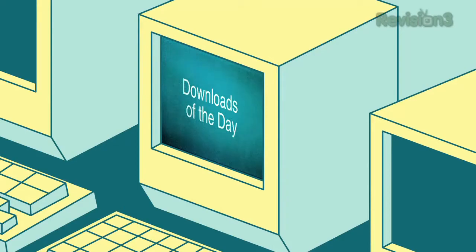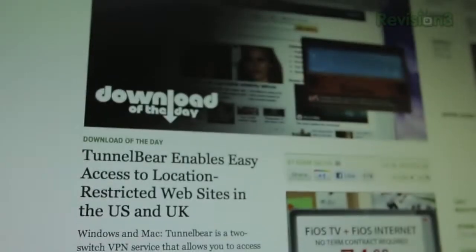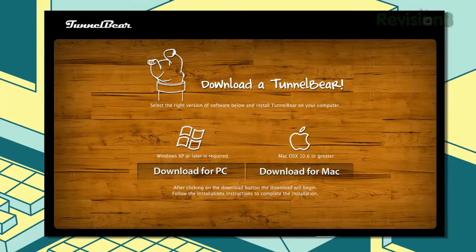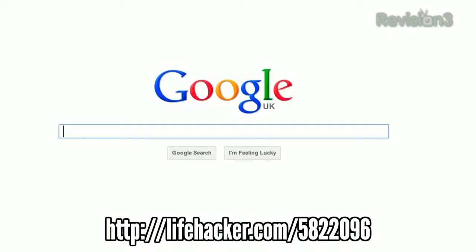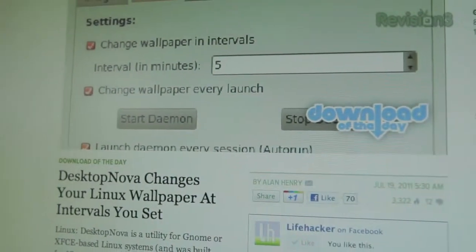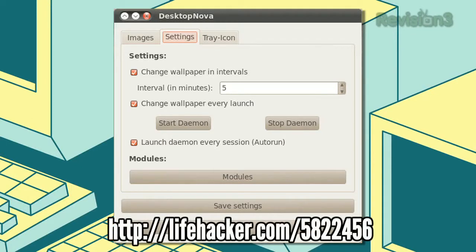Alright, it's time for the downloads of the day. Let's see what we've got. First up is TunnelBear, which is a free VPN service app for Windows and Mac, and it lets you tunnel into the UK or the US, so for example, you could access Hulu or Netflix while you're across the pond. Next we have Desktop Nova for Linux, which changes up your wallpapers at a set interval so you'll always have something new to look at on your desktop.